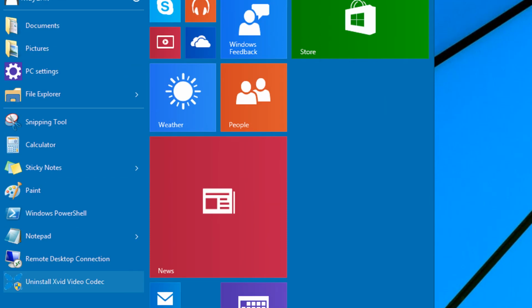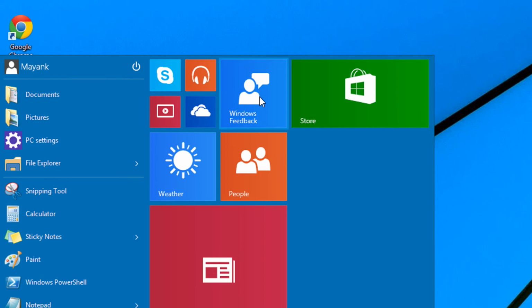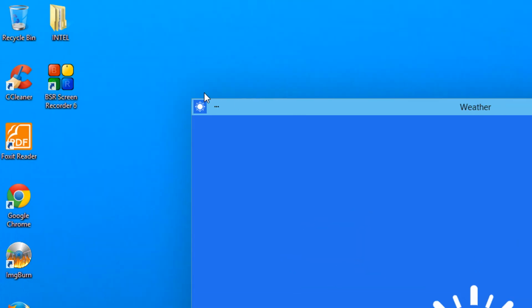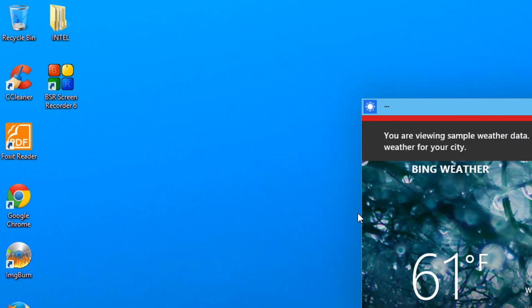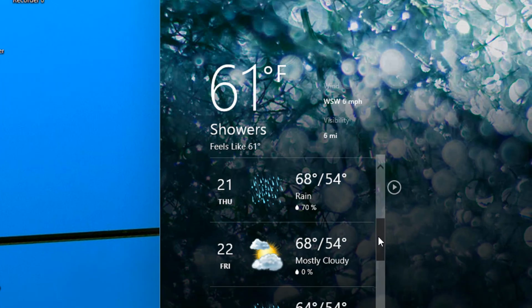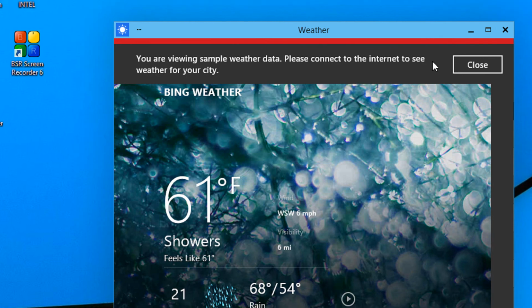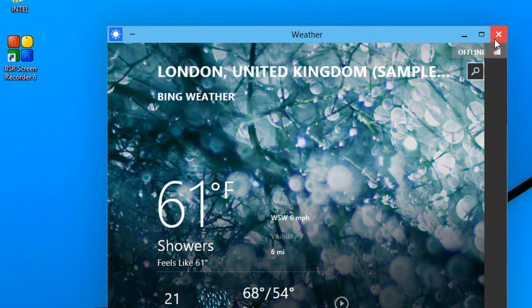The good thing here is about the apps. I am not currently connected to the internet, so the apps in this are not full screen. You can resize them just like any other program. The data is some sample data, I guess, so it's not real data. The good thing about apps is you can resize them as per your own wishes. I just close this. See, I'm offline.